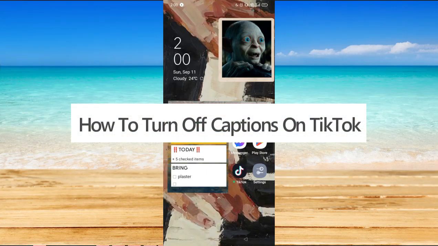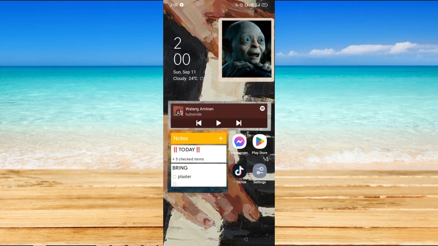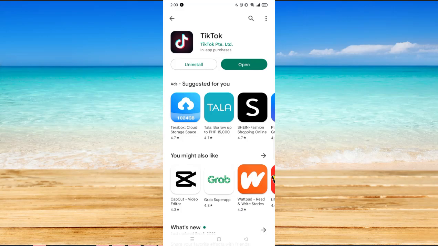How to turn off captions on TikTok. Hi, for today we are back again to our quick and easy video tutorial on how to turn off captions on TikTok. So first is you have to make sure that your TikTok application is updated.